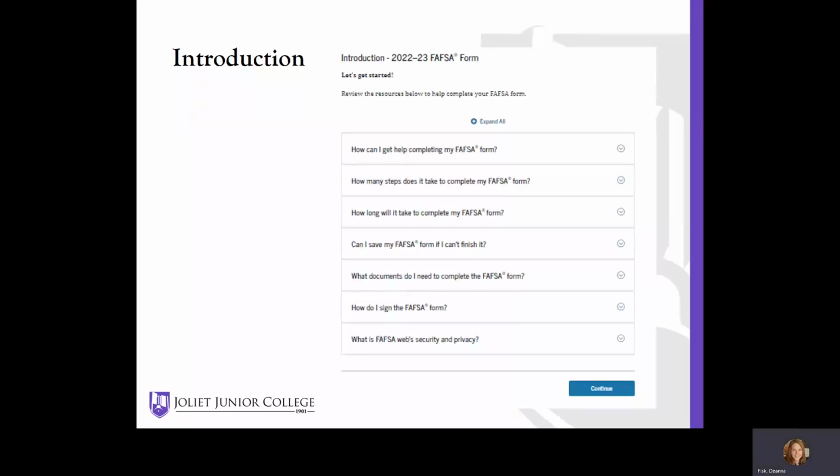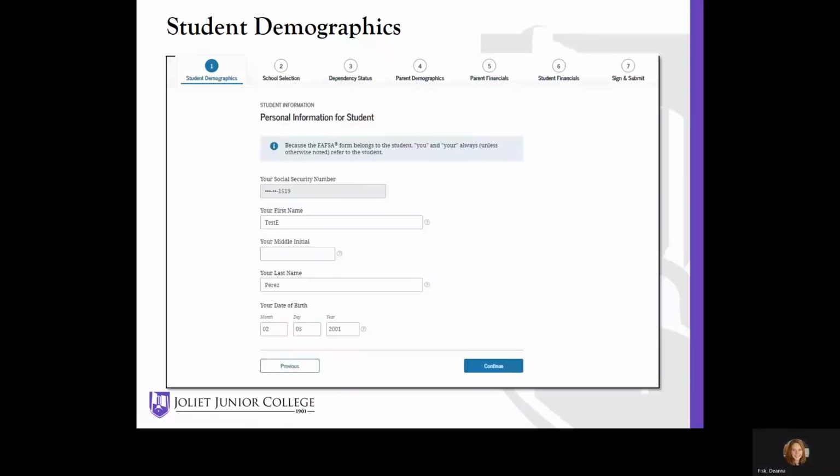You will then be brought to an introduction screen with some frequently asked questions. Each topic has accordion functionality that can be expanded or closed to reveal or conceal additional information. So you'll see we've now entered the FAFSA and we are on the first student demographics screen. This screen asks for students' social security number, name, and date of birth.